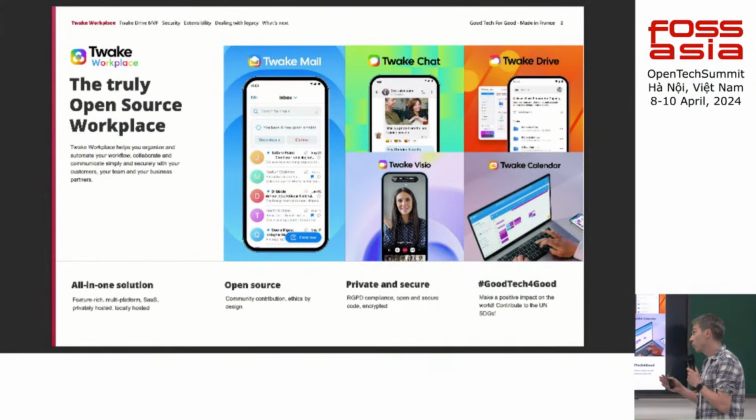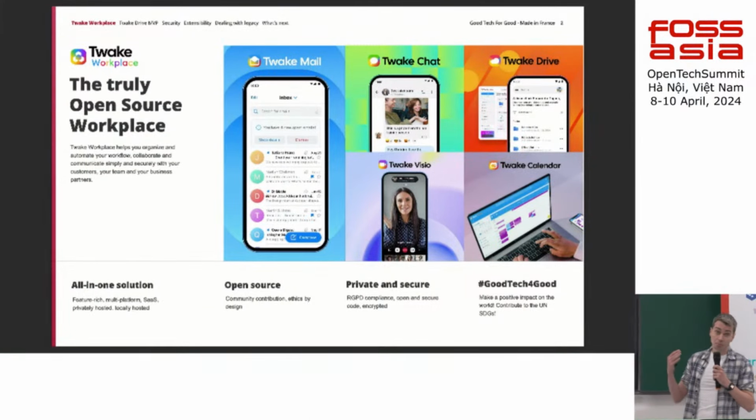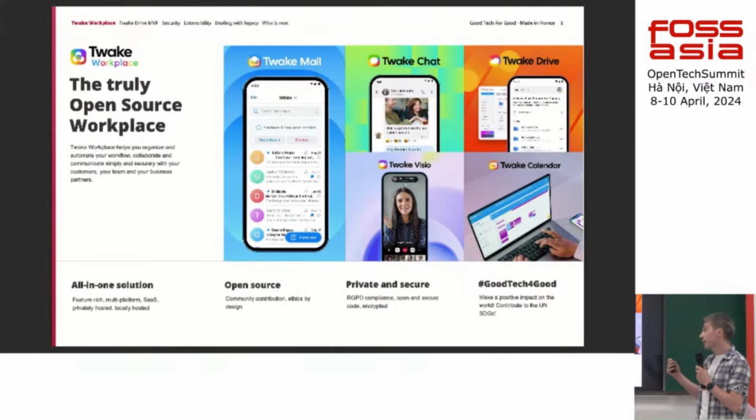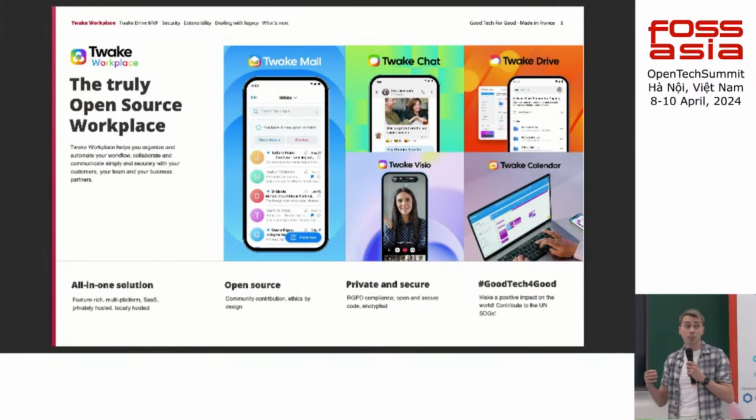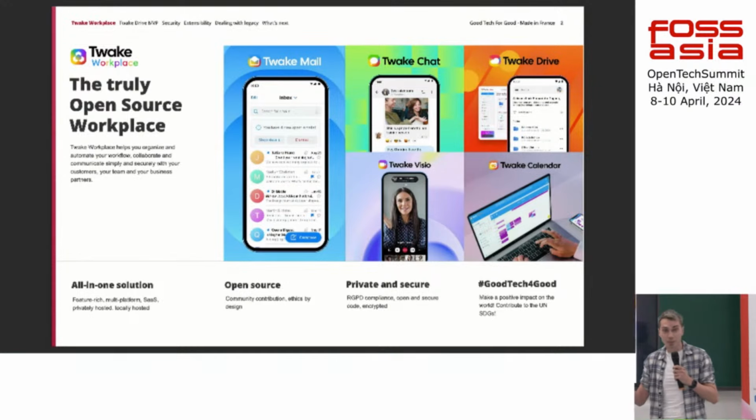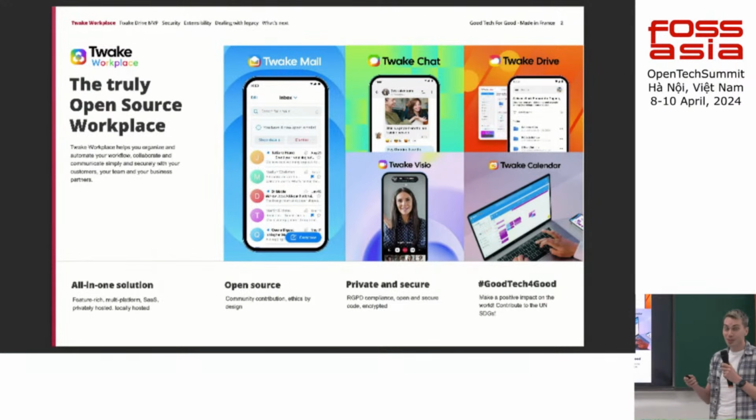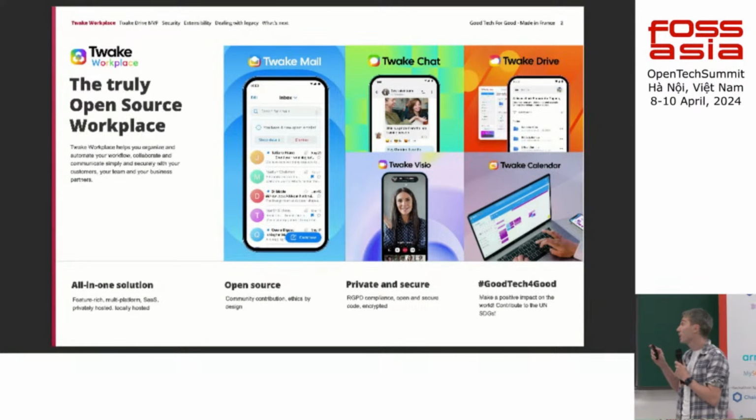Twake Workplace is a collaboration platform ecosystem that consists of several tools that help you to work with other people towards your goal and purpose. So we have a mail application. I won't describe what mail is and will go further. We have a chat application, a video conference application, a calendar, and of course, Twake Drive, which I will talk about today. And all the products are integrated and communicate with each other.